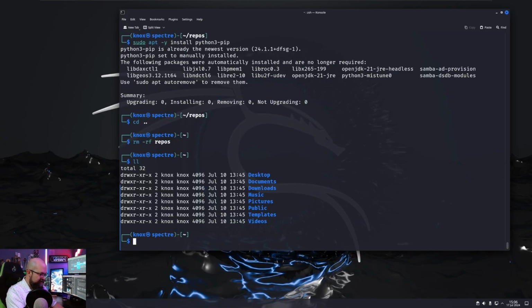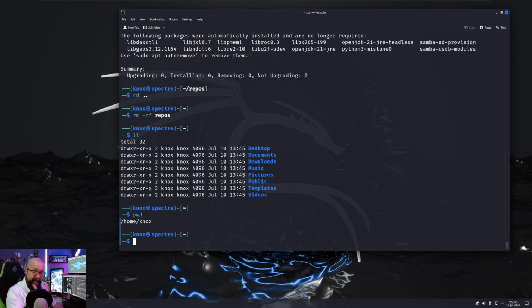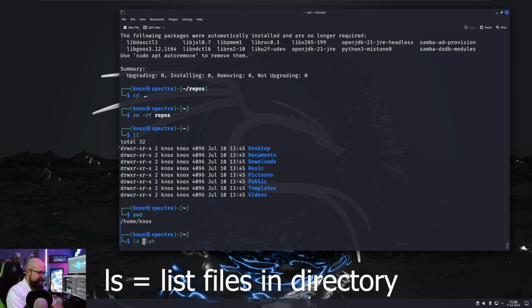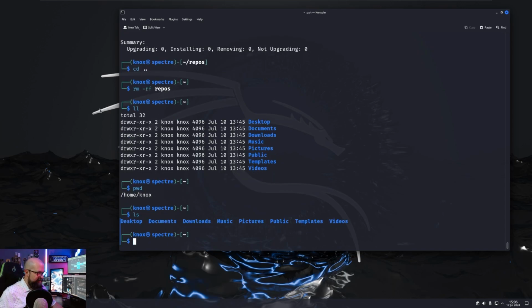The first thing we're going to do here is take a look at where we are. So let's type print working directory. That's pwd. And when we do that, we see we are at home Knox. So that is the directory that we're currently in. If we put ls in here, that will just list the files. So we can see all the files listed because I used ll.